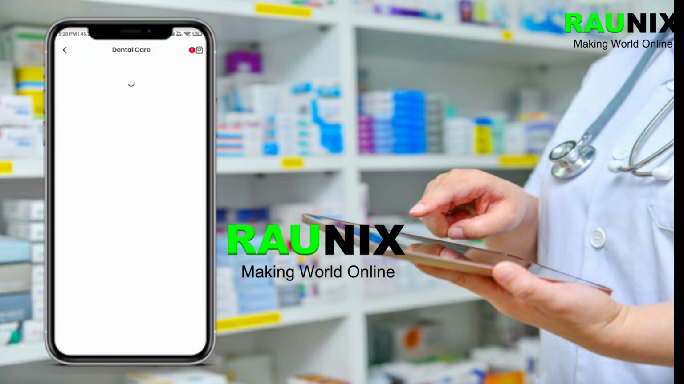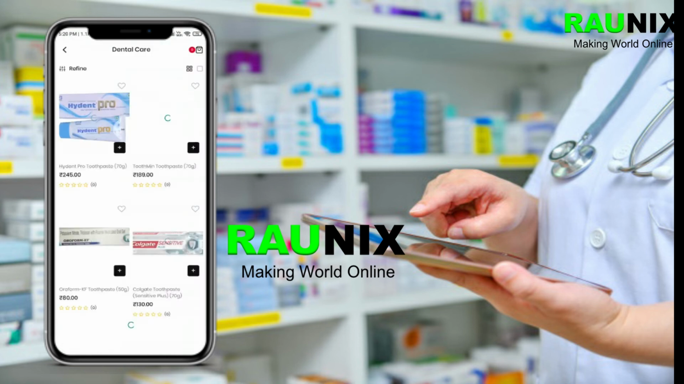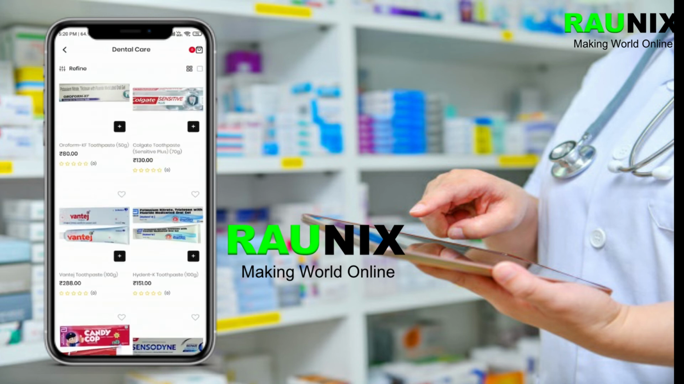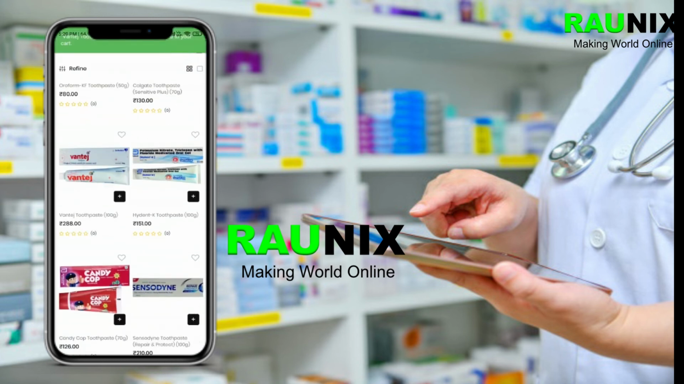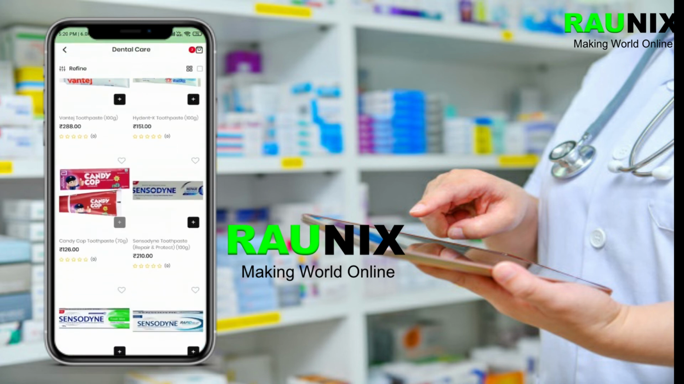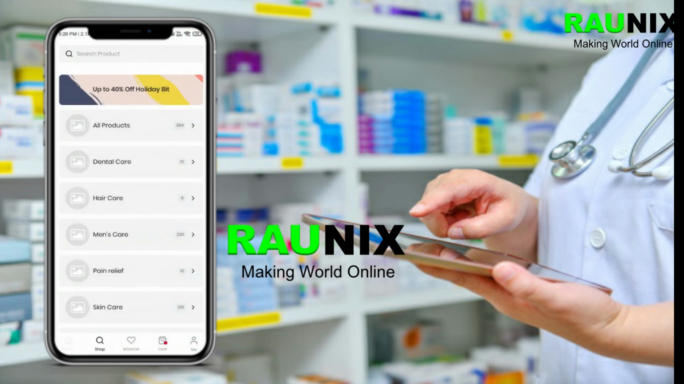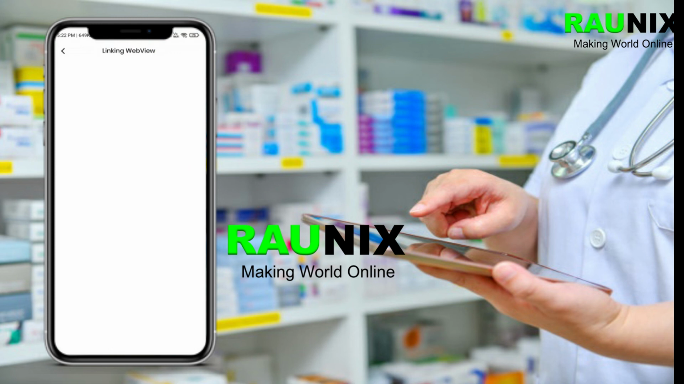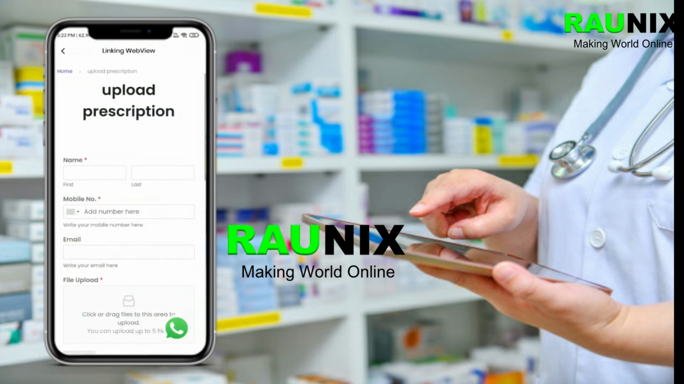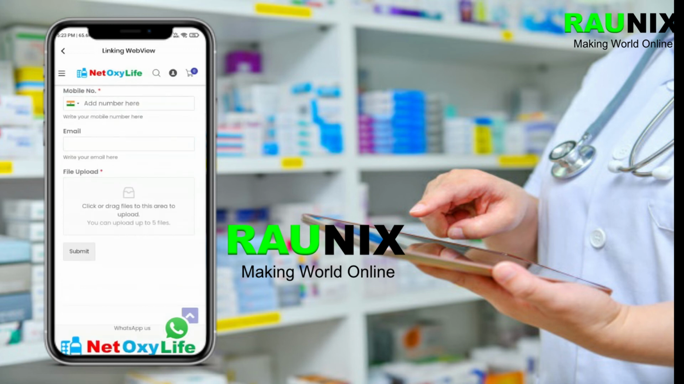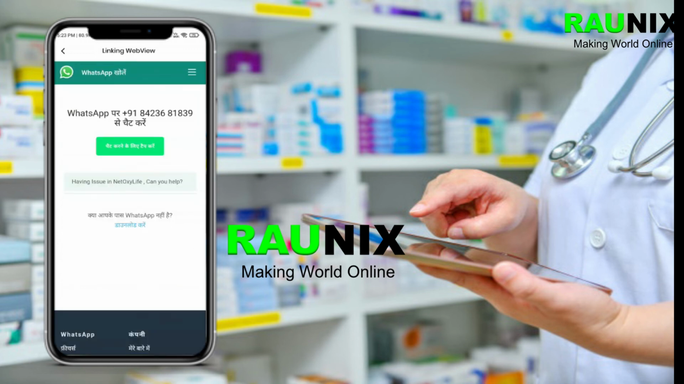We can click on any category and directly shop now. We can see all the products in a category. We can click on this button and add that product to cart. In the application also, you can order with prescription. Click on this button and you will be redirected to the website in mobile to order with prescription. You can also have a WhatsApp chat with the admin for any issues.